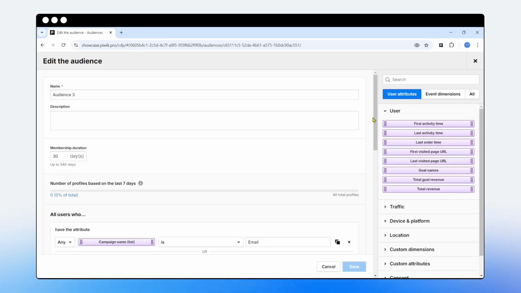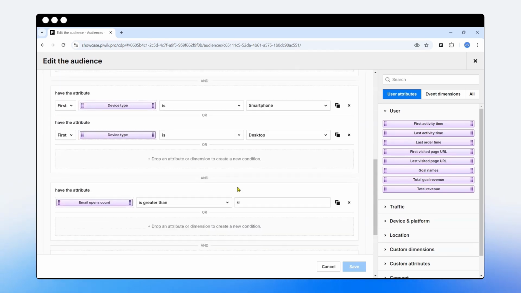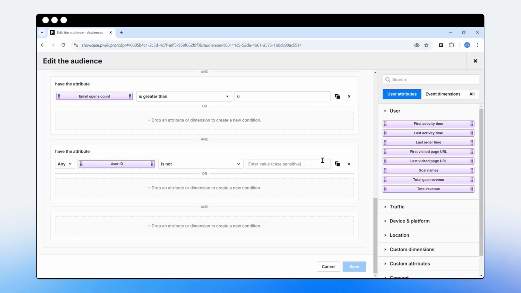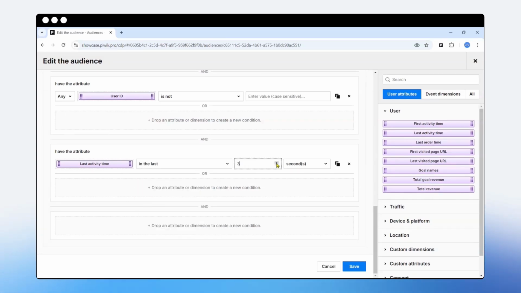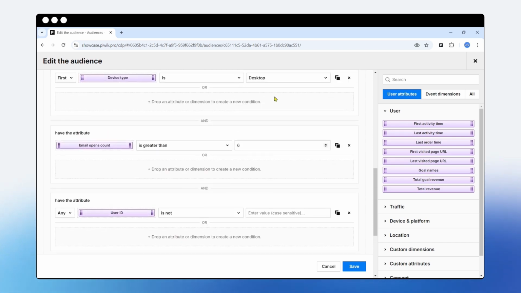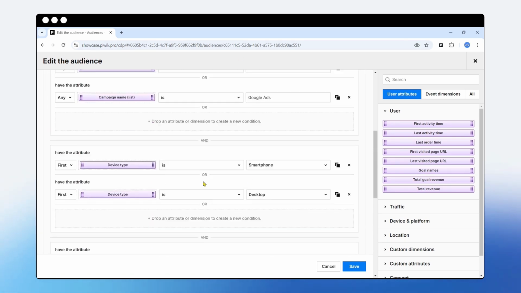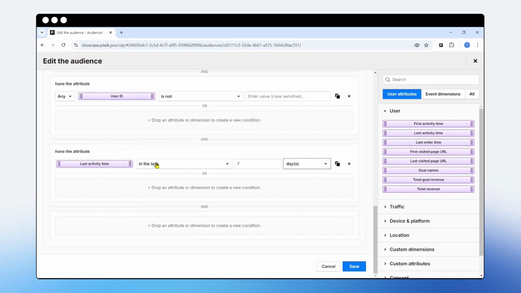Now let's go back to the user section, in which we can use specific attributes that give us the possibility to create conditions based on recent activity. So let's take an example of last activity time in the last, say, 7 days. That way, not only those conditions at the top have to be met. Last activity time is in the last 7 days. Now, what do we count as activity?